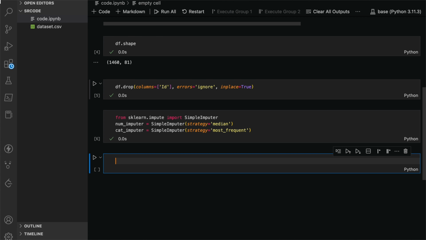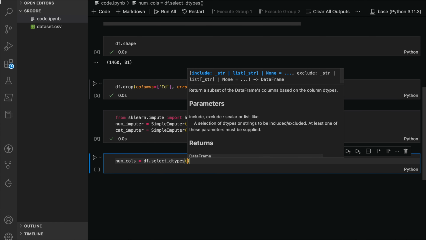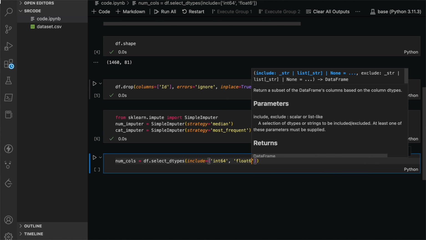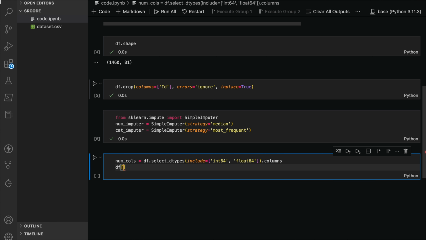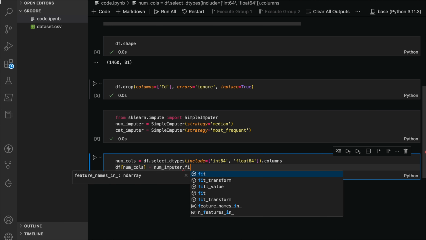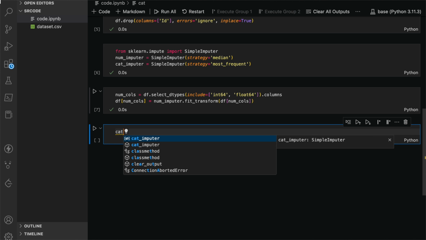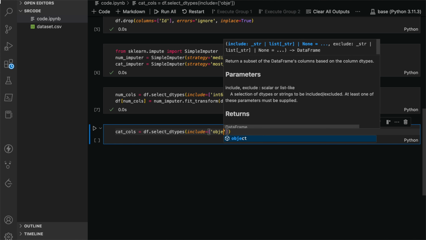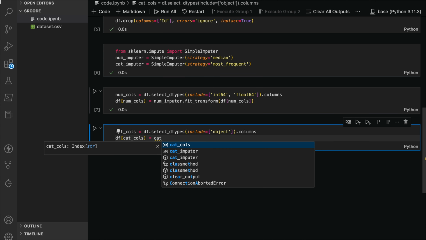Selecting numerical columns and filling in missing values with the median. This keeps the data consistent without being affected by extreme outliers. Picking out categorical columns and replacing missing values with the most common category. This helps maintain patterns without introducing randomness into the data.